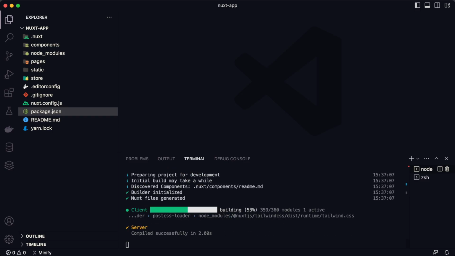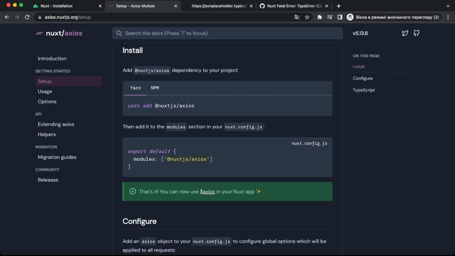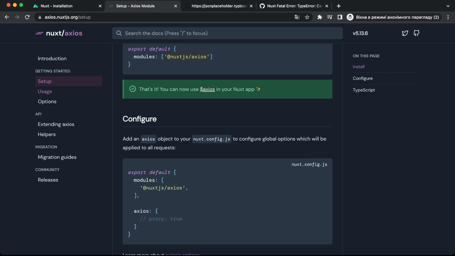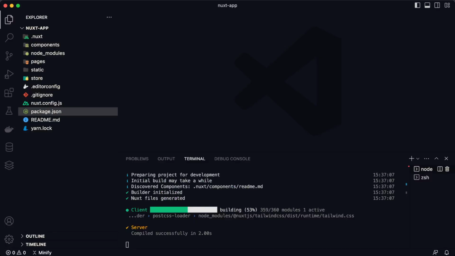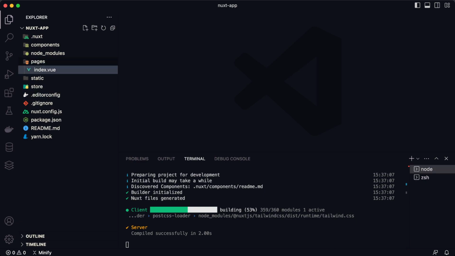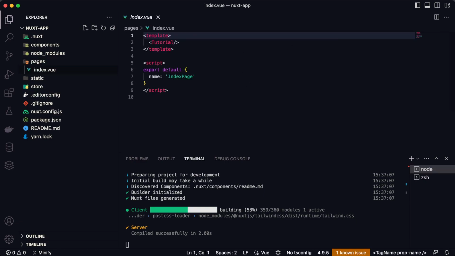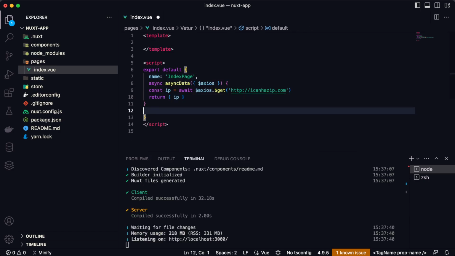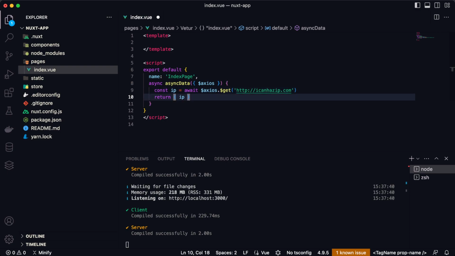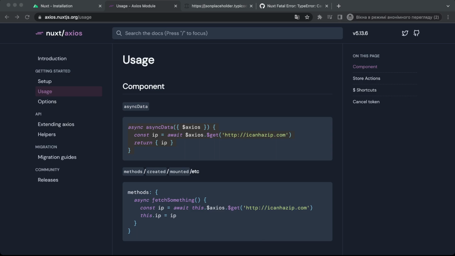But I forget, yeah, I already have launched local server of the app, so that means that now I can make a small example with requests. So for example, let's go here, and as you can see here, we can use async data hook. So let's copy this, and we will use this to get all users from the JSON placeholder. So let's go to pages, and let's open index.vue file.